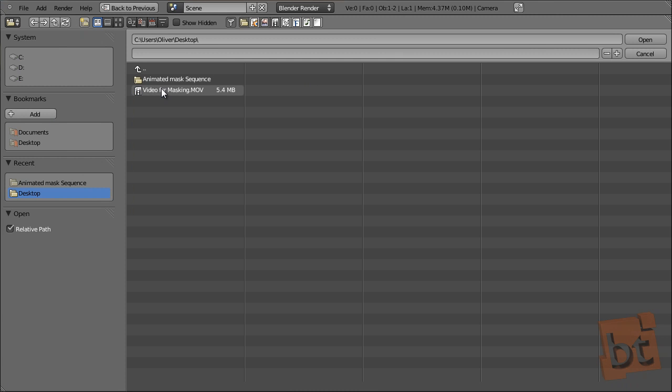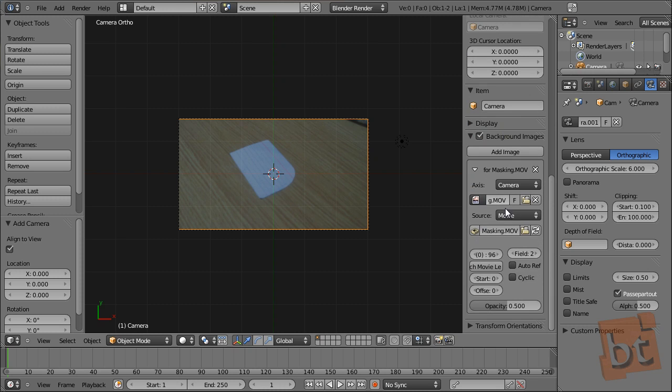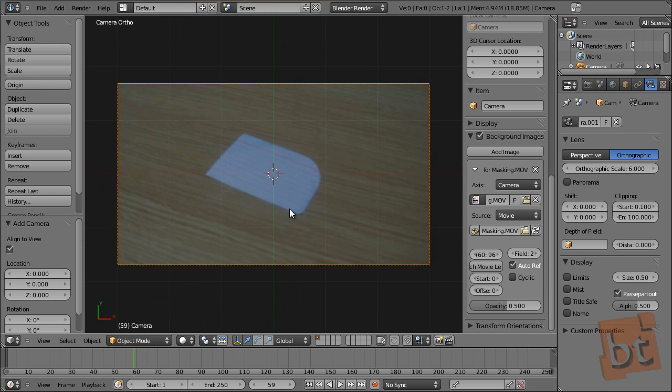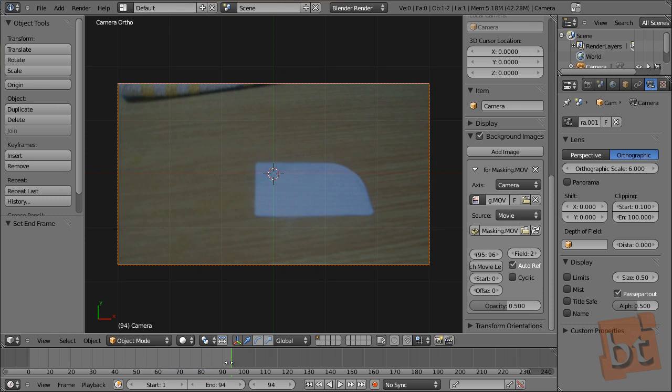Let's open a quick video I recorded for doing this. Okay, so here I have the video. Here are two options that you may want to activate. One of them is auto refresh, so if you change the frame number it will change on the viewport, right? And well, this video has 94 frames, so I'm going to select that range.